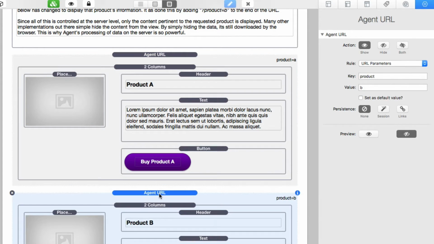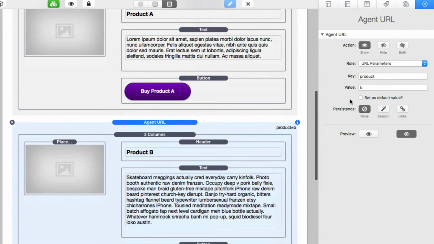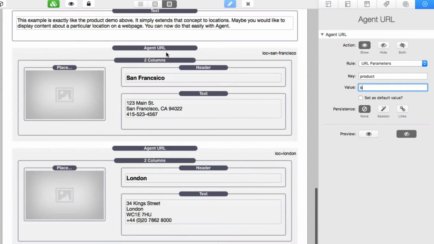So further down the page, we'll notice that we have the product B stack. It's very similar here, only I set the product value to be B in the settings. And obviously I don't have it set as default value because I have product A as my default. And if we look at the location data, it's the same exact thing as the product, right? We're displaying the San Francisco data by default. And then we have our London data, which is location equals London, okay, as the URL parameters.